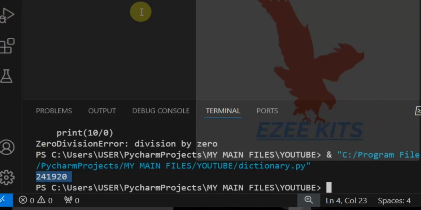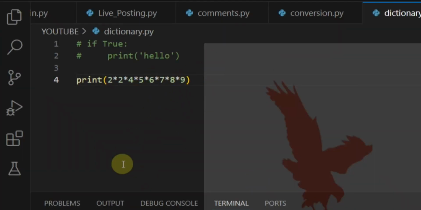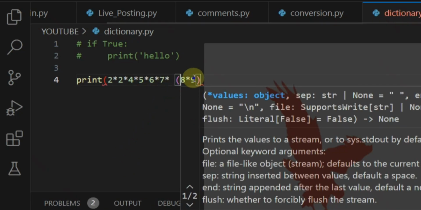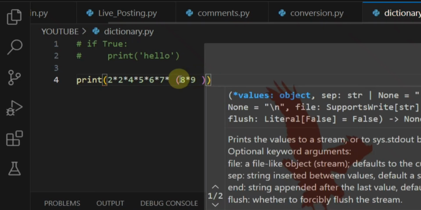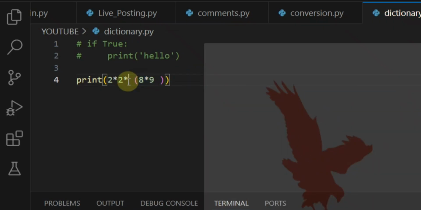But in this way, it doesn't do what I actually want it to do. To fix this kind of problem, use brackets to separate what you actually want to be multiplied first. Let's say you want this 8 times 9 to happen first before it is then multiplied by 2.